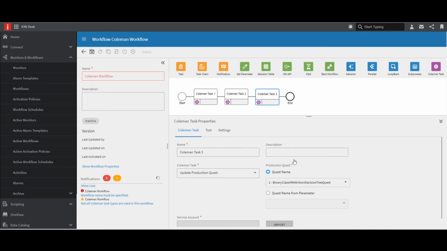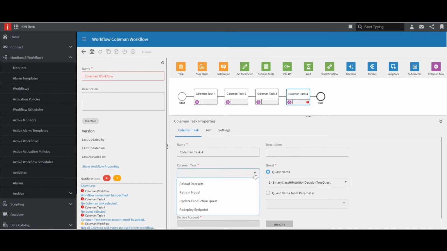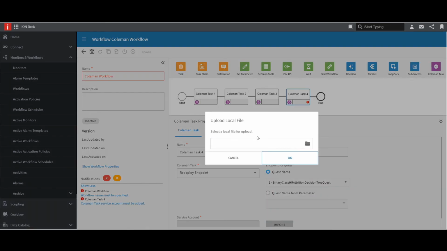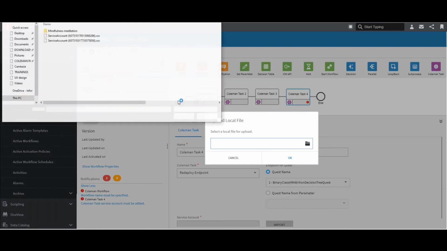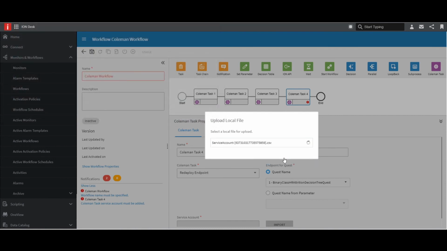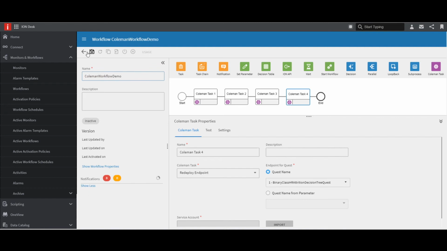However, keep in mind the workflow modeler allows you to use any number of Coleman tasks, and it does not validate the sequence of processes. So be attentive with steps ordering and configuration, and make sure you apply the logic that is required for your use case. Save and activate the workflow.